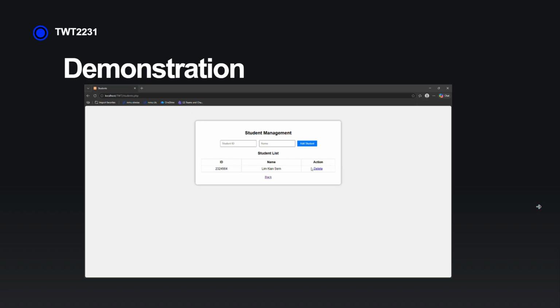If I don't want this student, maybe I keyed in the wrong student ID, I can delete this entry and key again. Then my name. Then I add student. You can see here you have already added it.